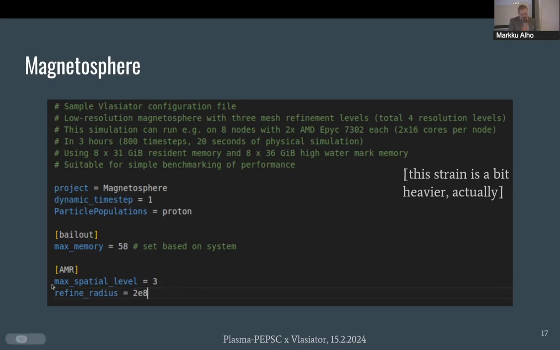And for this one, there is a static refinement. So at this point it's just saying that we have 3 iterations of refinement that we are limiting this setup to, with some maximum radius beyond which the refinement system is not active.